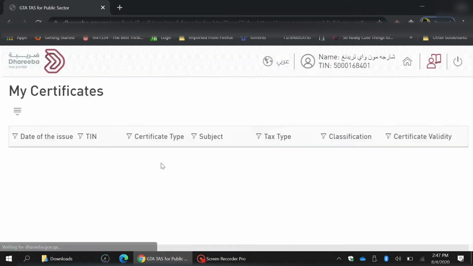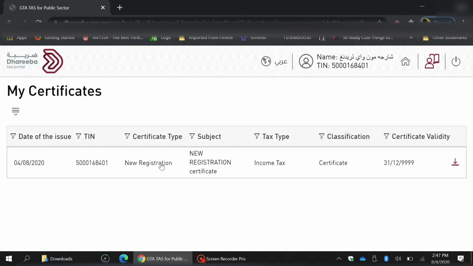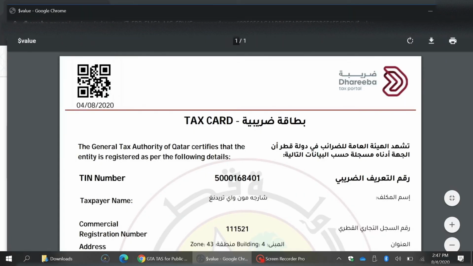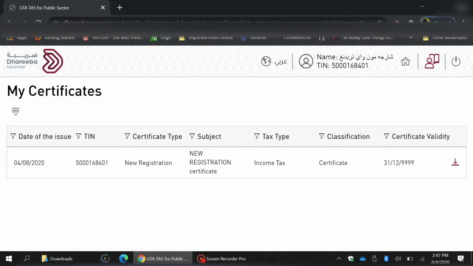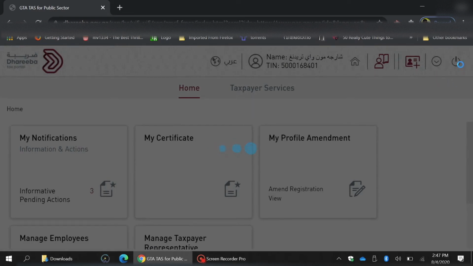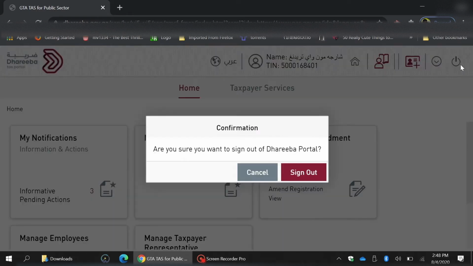Let's look at my certificate. The certificate has already been edited, but the TIN number has not changed because there is all the information relating to the TIN. There is no major impact on this, so the TIN, as you can see, has remained the same. With this, we complete the editing. As you can see how easy it is.